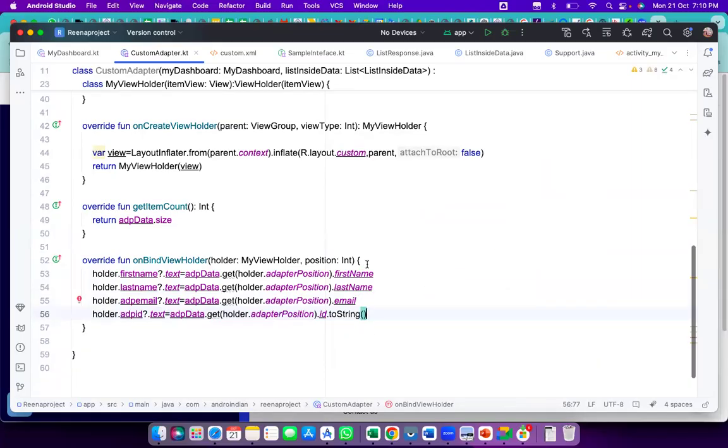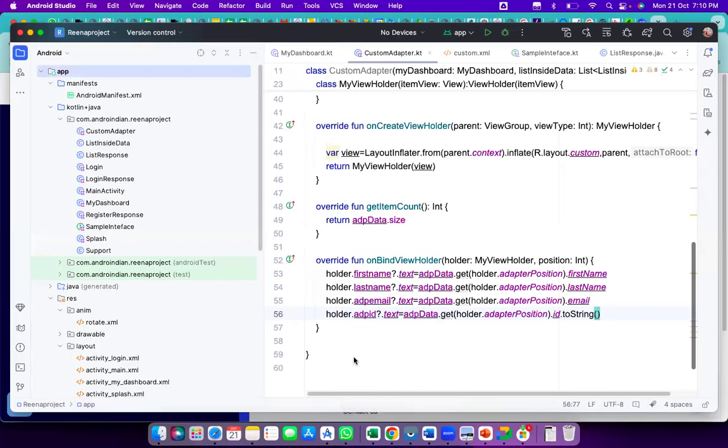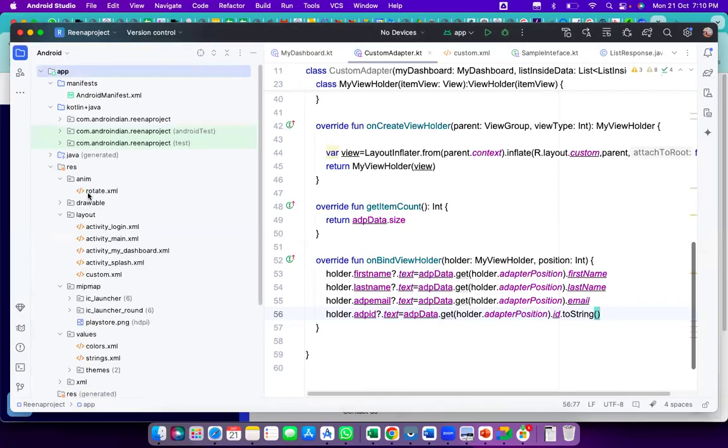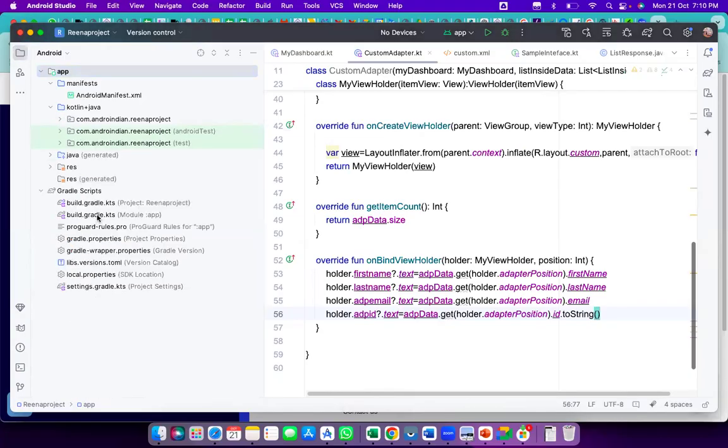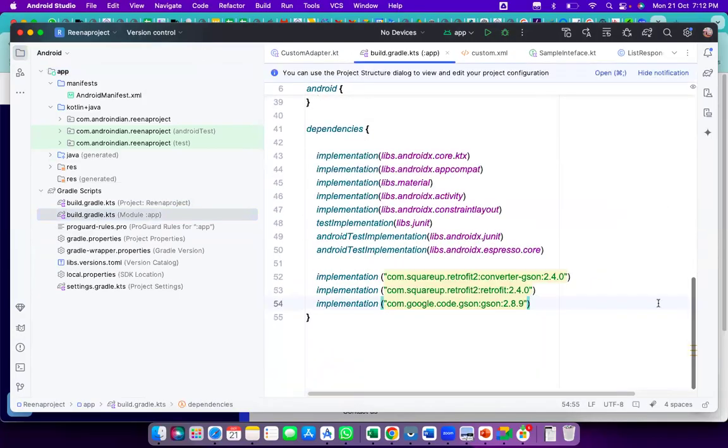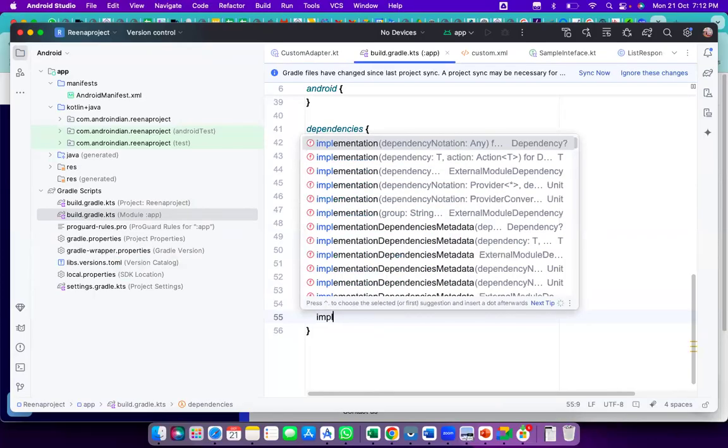Now the last one: here we have to add an image. For the image, we cannot get it directly here, so we have to write something else. For the image, we have to add one dependency. To add the dependency, first we go to the Gradle file. Here we have to add the dependency, that is the implementation. We have to add the Picasso dependency, and we will use that Picasso dependency to get an image.